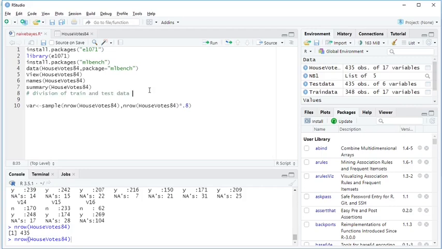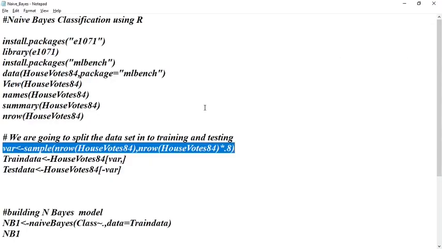This is vital, very vital. This is how you should do it. There are many ways to split the data set into training and testing. This is not the only way. You can split in other ways also. So the variable now, 80% has gone there.